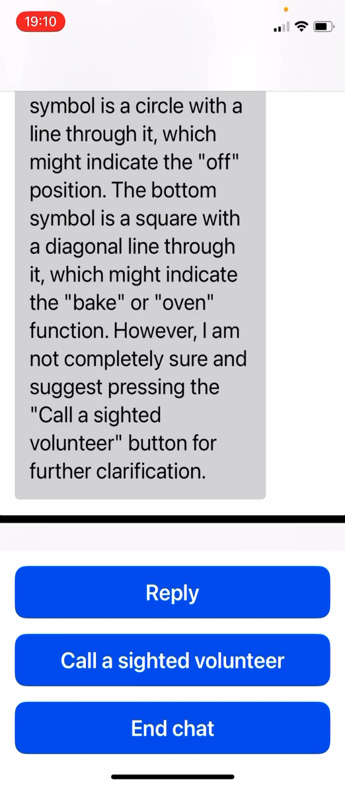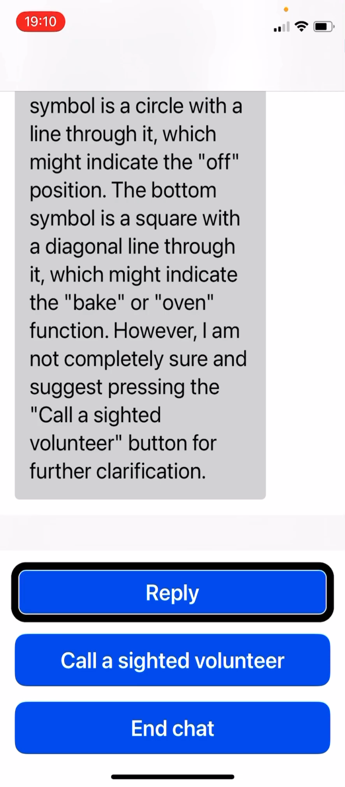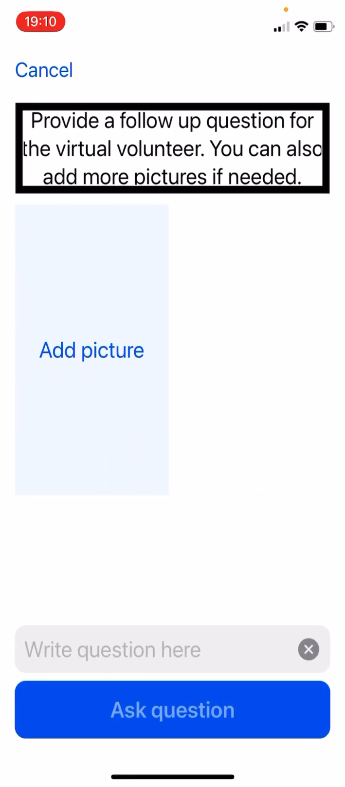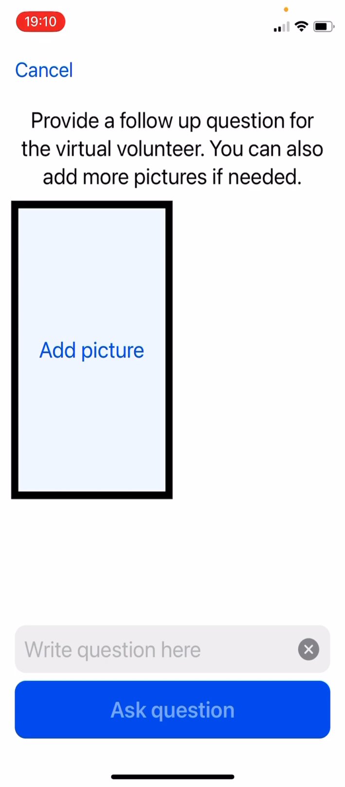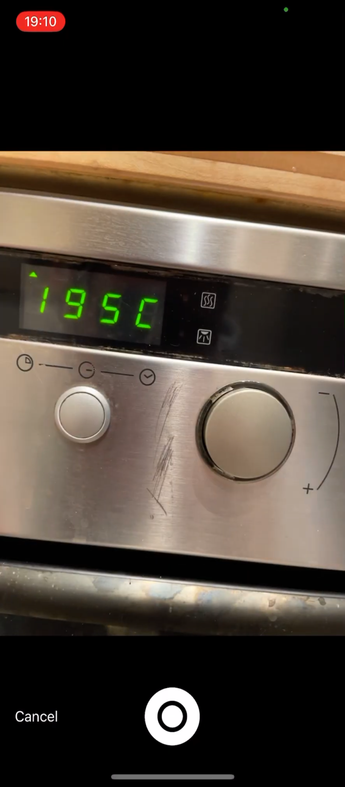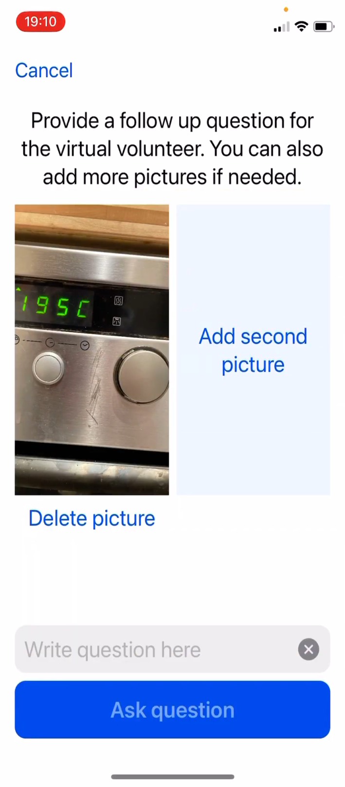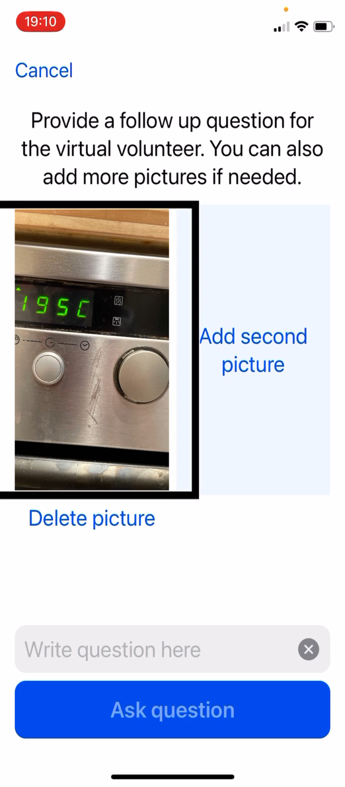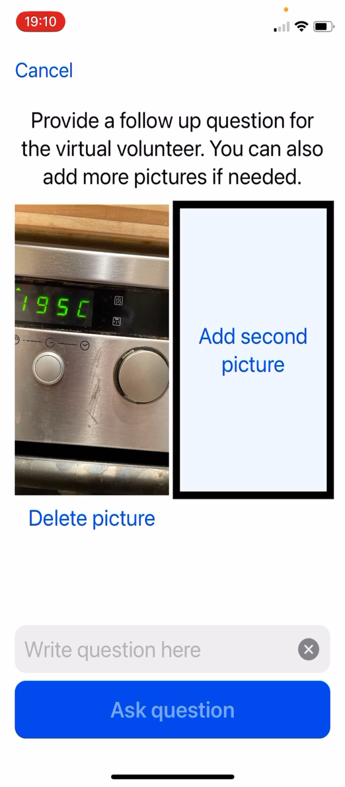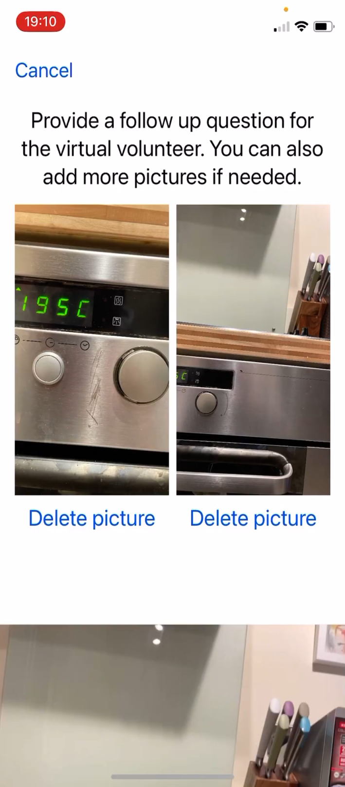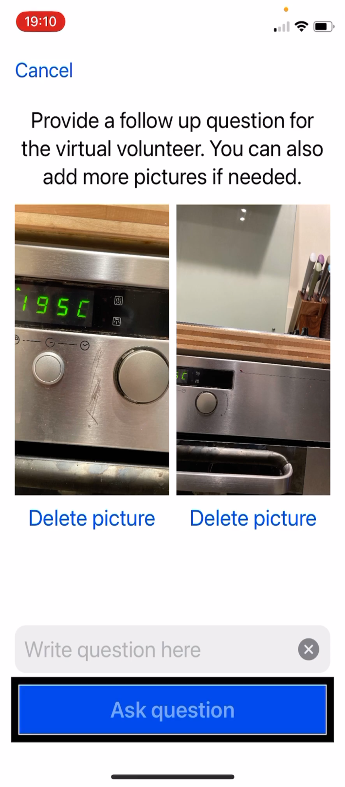I'm going to push these in and I'm going to take a picture. Reply button. Cancel button. Provide add picture button. Take picture button. Take picture. Cancel button. Take another one a bit further back to be safe. Provide image. Delete. Add second picture button. Take picture button. Take picture. Cancel. Ask question.